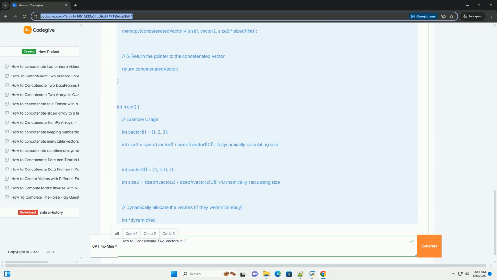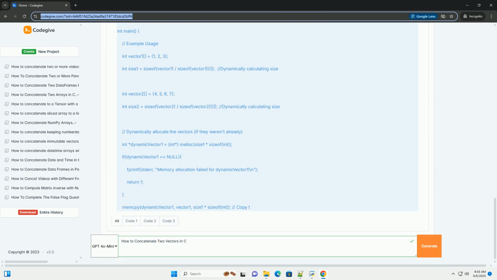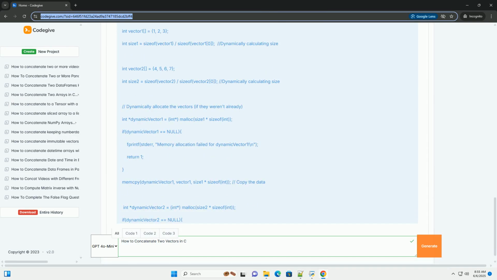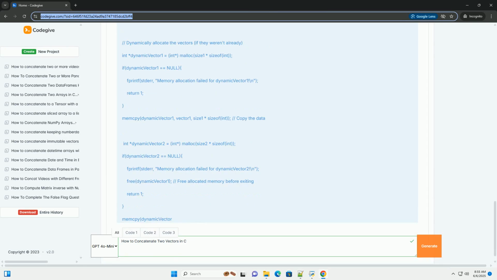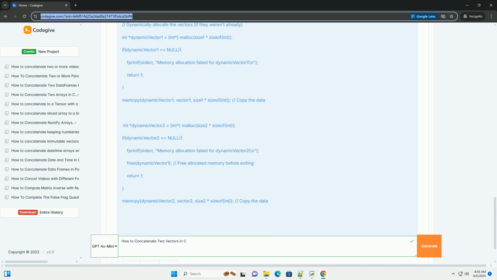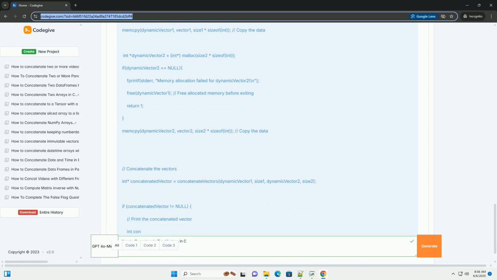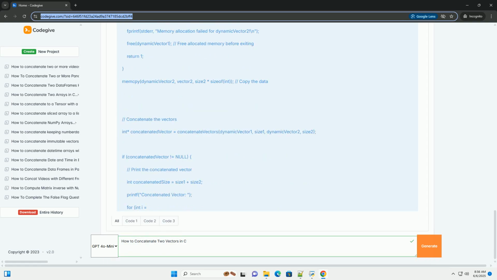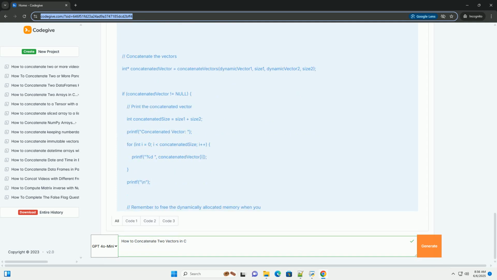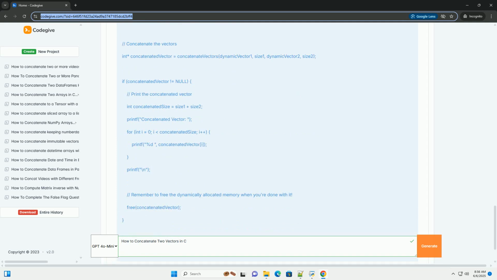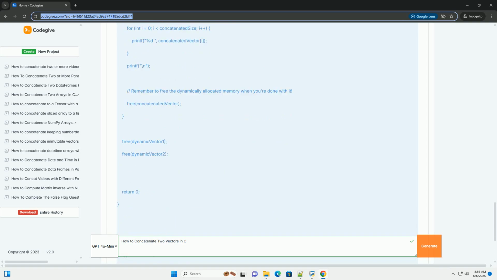Concatenation, in the context of vectors, means joining the elements of two vectors into a single, combined vector. This is a common operation in various programming scenarios, such as data processing, combining data from different sources into a unified dataset; string manipulation, if your vector holds character data, building larger strings from smaller parts; and algorithm implementation, as certain algorithms might require merging data structures.